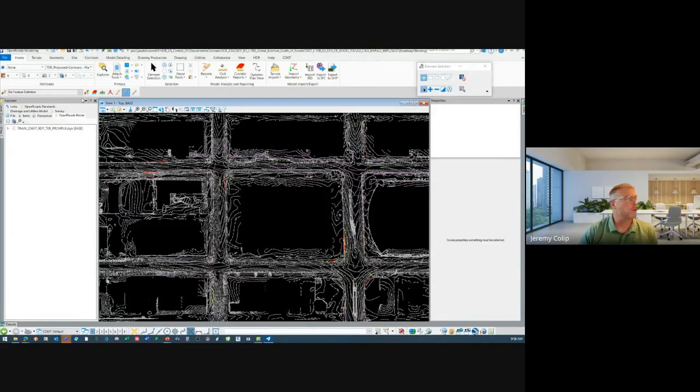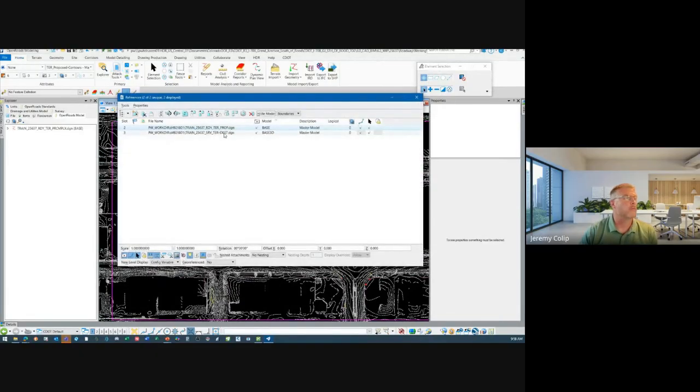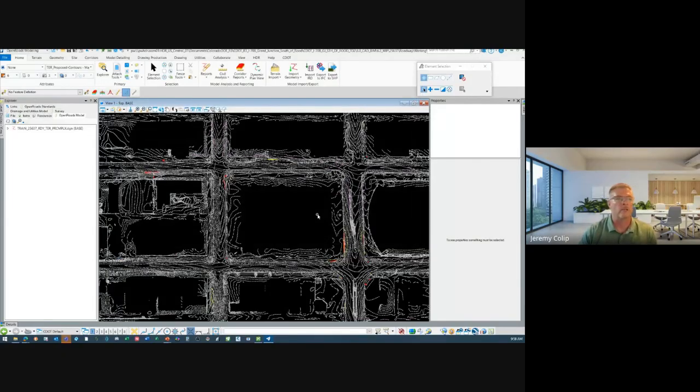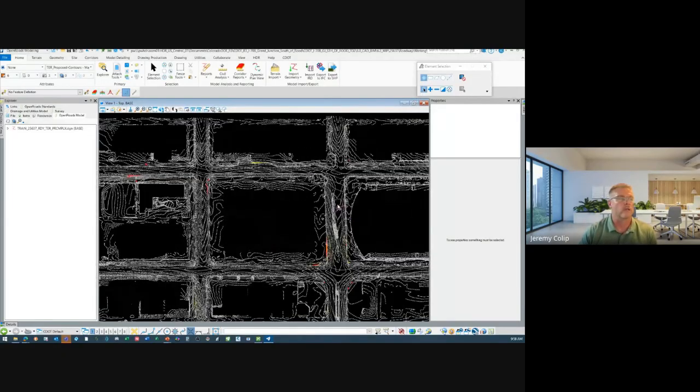So again, I have two terrains in here. The reason why I have proposed and existing is because I have to have two terrains in order to create a complex terrain. This will be a benefit in both ways. Right now it's going to be a proposed complex terrain. I have the existing in there because if I want something for offsite drainage or basin delineations, different things like that, I can utilize the existing and the proposed for that.